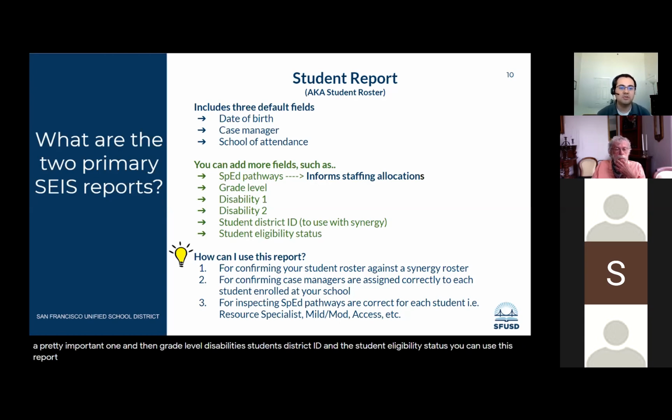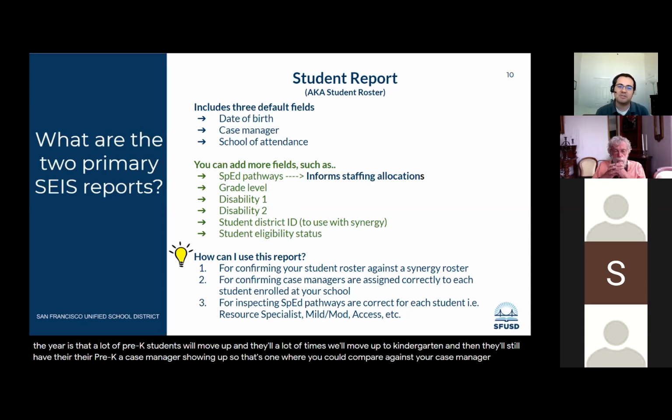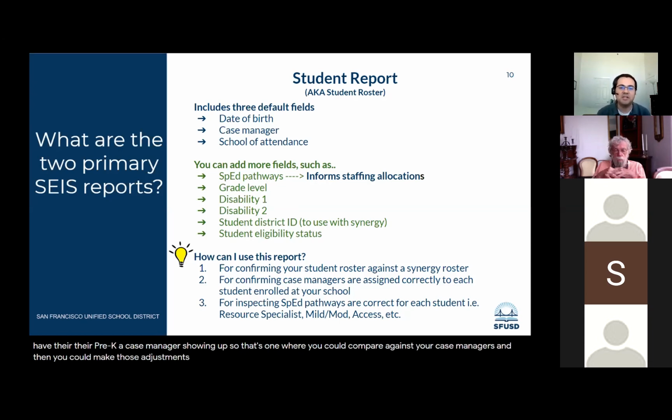You can use this report also to confirm your student roster against Synergy, or for confirming case managers are assigned correctly to each student at your school. A lot of times, and it's good to go through it at the beginning of the year, a lot of pre-K students will move up to kindergarten, and then they'll still have their pre-K case manager showing up. So you could compare against your case managers, and then make those adjustments after you identify any anomalies. And lastly, you can use this report to ensure the SPED pathways are also correct for each one of your students, which then informs, again, allocations.